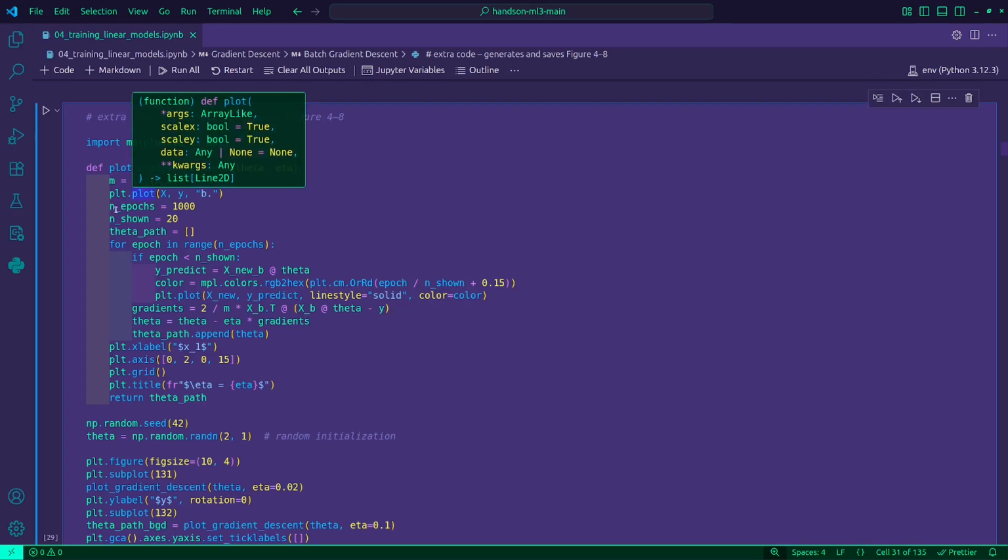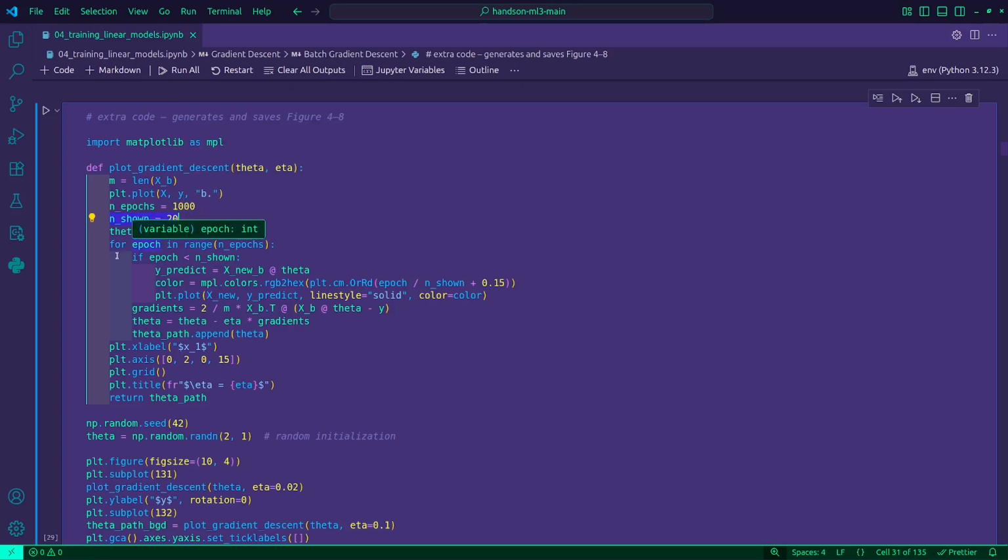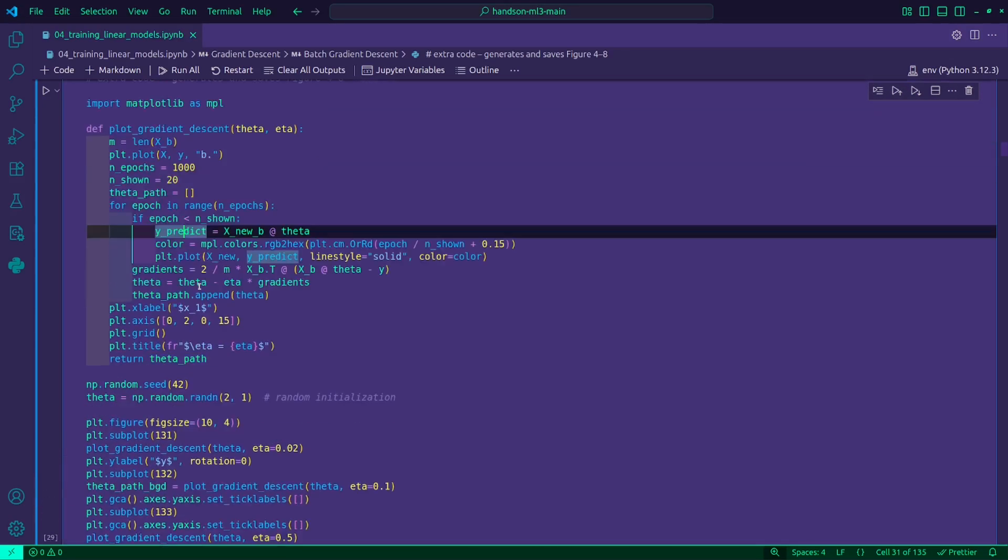Okay. So, I mean, nothing much. This is the number of epochs that are being shown. So the same thing, we run all of this if the number of epochs is less than the number shown. So will this plot only the first 20 of those? Why only the first 20?